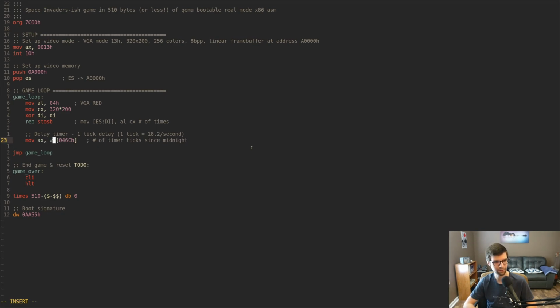So if we move the data at this address into AX, the accumulator, you could put word here to specify it's a word, but since we're moving into AX, NetWide Assembler is going to say, okay, it's a word value because AX is a 16-bit wide register. So we're going to move that tick into there. We can increment AX, a 1 byte operation, to get the next one.